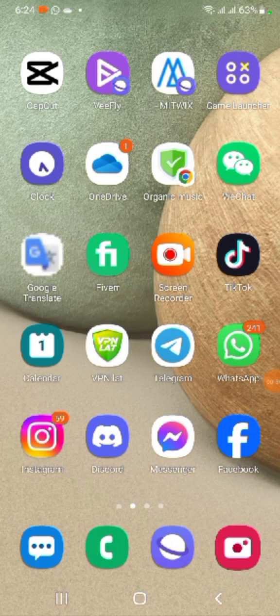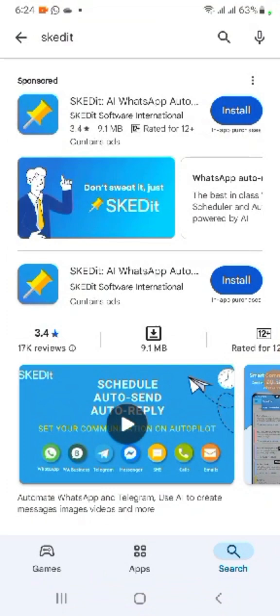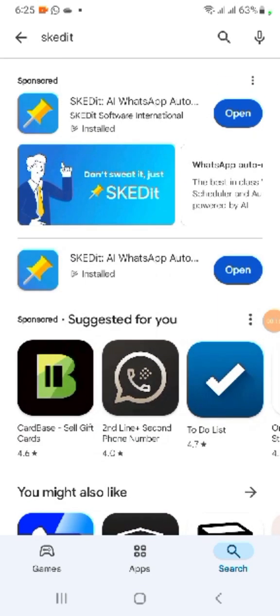Let's start. Here you go to Play Store. You type Skedit, SKEDIT. So this is the app. You click install. So it is installing. You wait patiently for it to install. It has finished installing, so what we do is open. You click open, and it has opened.